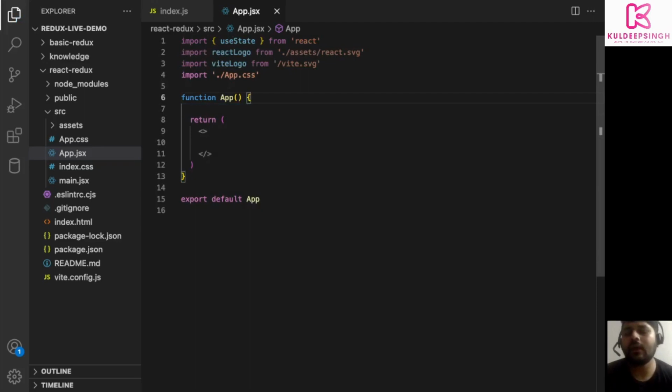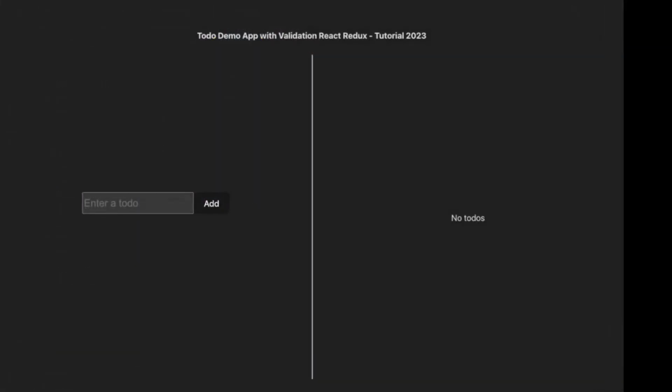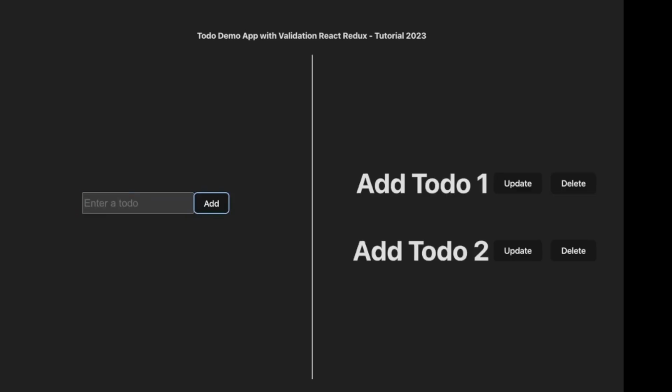And friends, I mentioned that I have to create a to-do application. I hope you all remember it, right? If it is still not understood, let me show you a demo again. In this demo, I need one h1 tag on the top, to-do demo app with validation, React Redux tutorial 2023, and I have one input box where I have to write my to-do task, and later I have to click on the add button. It will add the to-do. If I'm able to add the to-do, I can see on the right-hand side the to-do with two buttons, update and delete. So that's what I need.